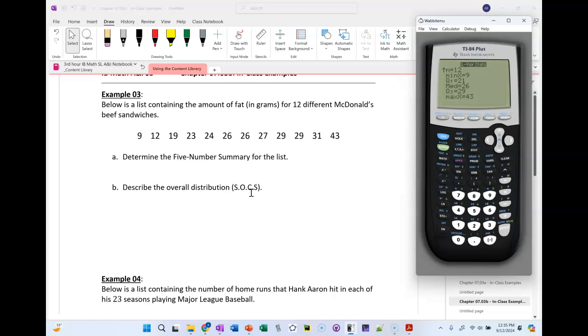Center. How should I report the center for this? Median. Why the median? Because it has an outlier. Even though the distribution is symmetric, it has an outlier, so I need to use median. If it were symmetric with no outliers, you would use mean. Otherwise, median. So the median here was 26.